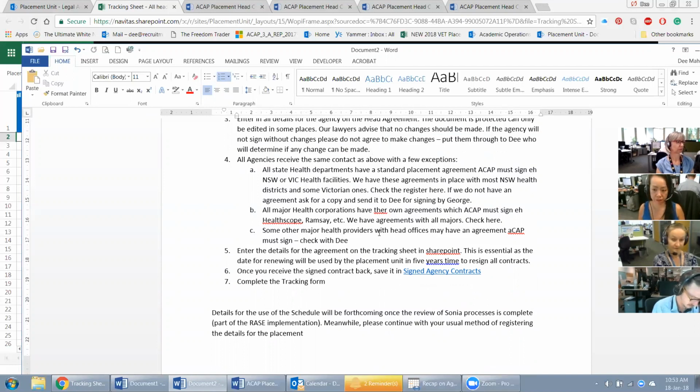Now, the complexity comes because some health facilities, some agencies are so big that ACAP has no say. Right? New South Wales health agencies, Vic Health, all of the state-based health facilities, hospitals, clinics, etc., they're all huge and they have their own agreements. They don't care about ACAP's agreement. There's only one agreement they care about, and that's theirs. So we will not get our students in the door of their facilities without signing their agreement.